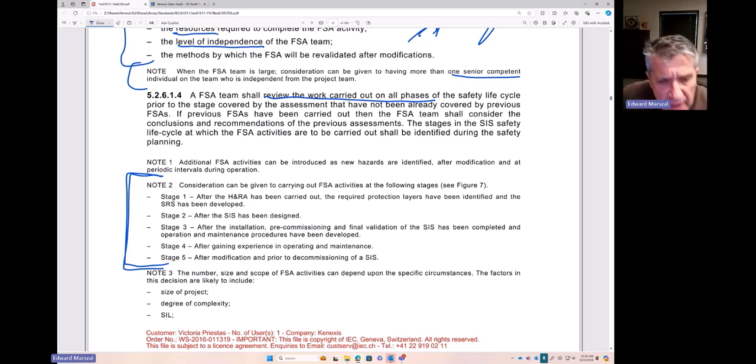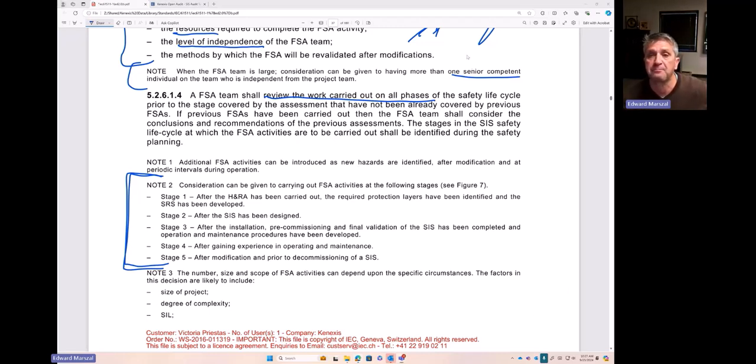Stage 1 is after I've done my HAZOP and LOPA, to review what was done to make sure it was done correctly. Stage 2 is after your SIS design. So maybe it's after you've done the SIL verification calcs, you're going to want to get those FSA'd, or maybe you're all the way at your FAT, and before you get delivery of your logic solver from the equipment vendor, you might want to have an FSA done. So that would be stage 2.